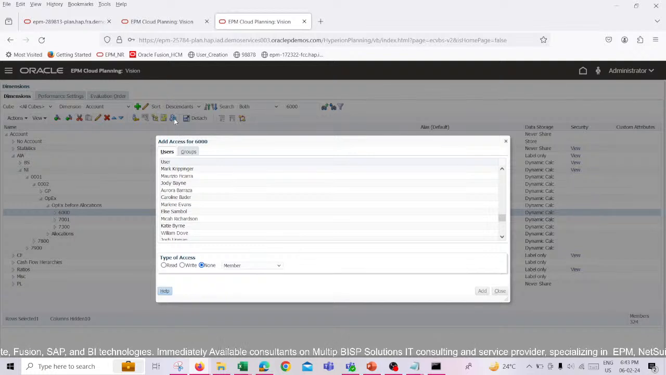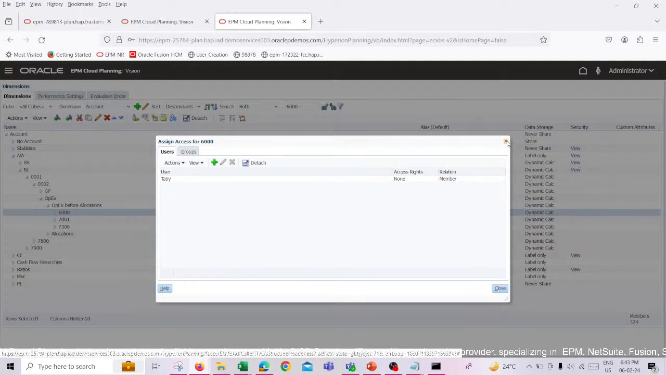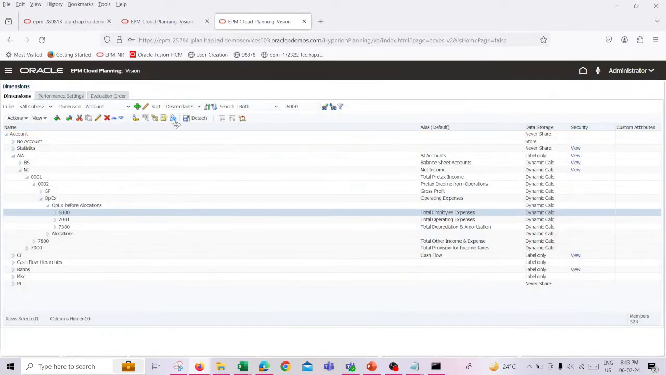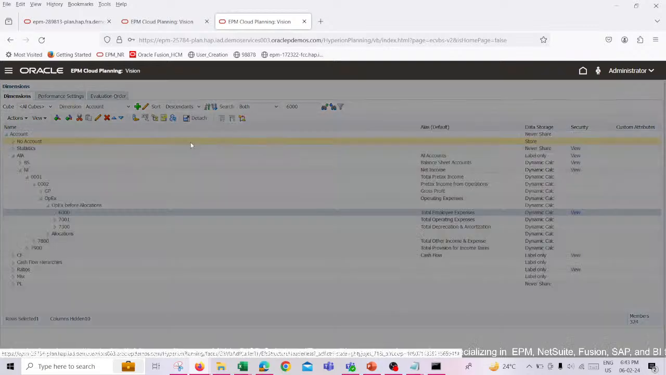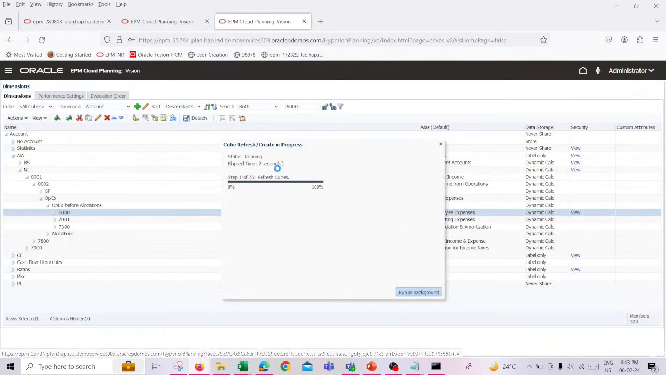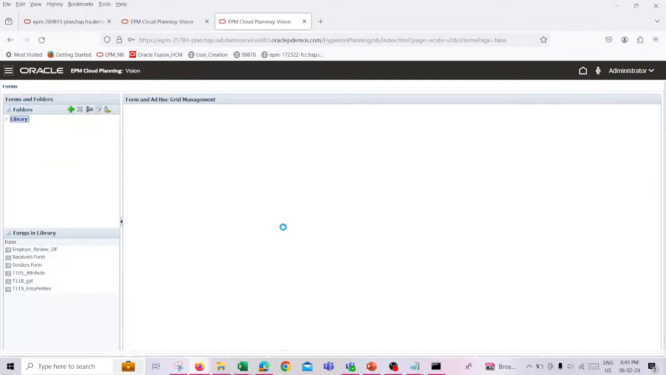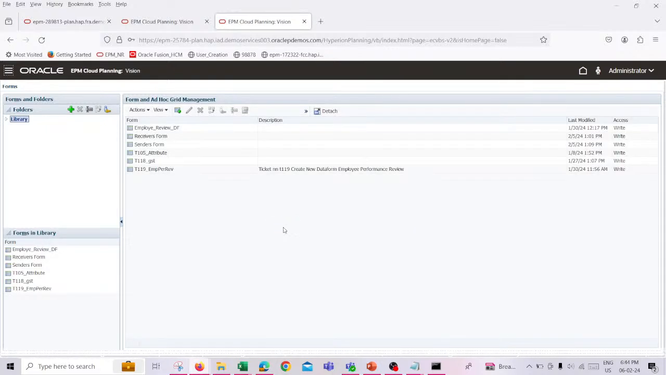Now close it. Now we'll refresh the database once. Okay, and you can see that he's not having any access rights over here because he can neither read nor write it. Let me refresh the database. Okay, for Tabby I will create one data form, because Tabby is one of the users. He cannot access that data. He can only view it, but he cannot write it for that particular account.